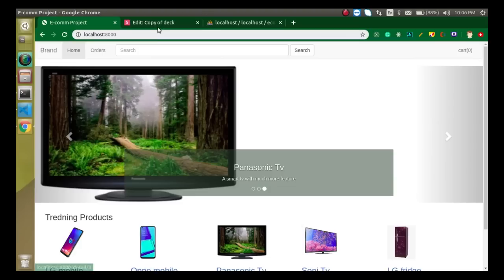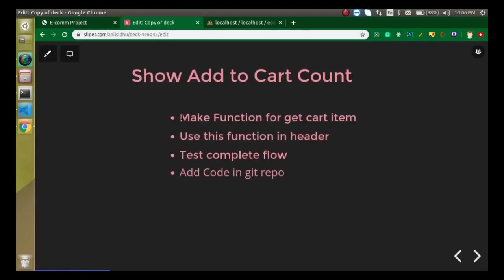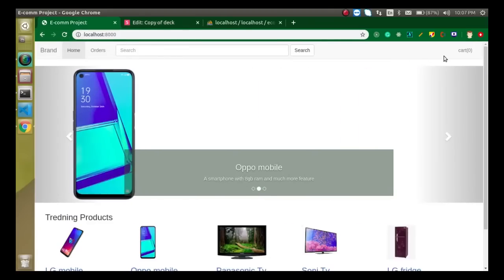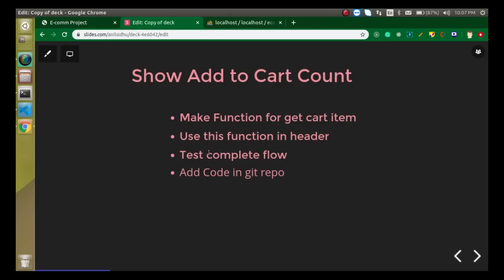So now let's get started. This video has only 3 small points. One, we will make a function to get the data from the cart table respective to the logged in user. Then we will use this function inside our header file, and we will show our count here on the cart. Then we can test it with the complete flow of add to cart, and then we will push our code to the GitHub repository, right?